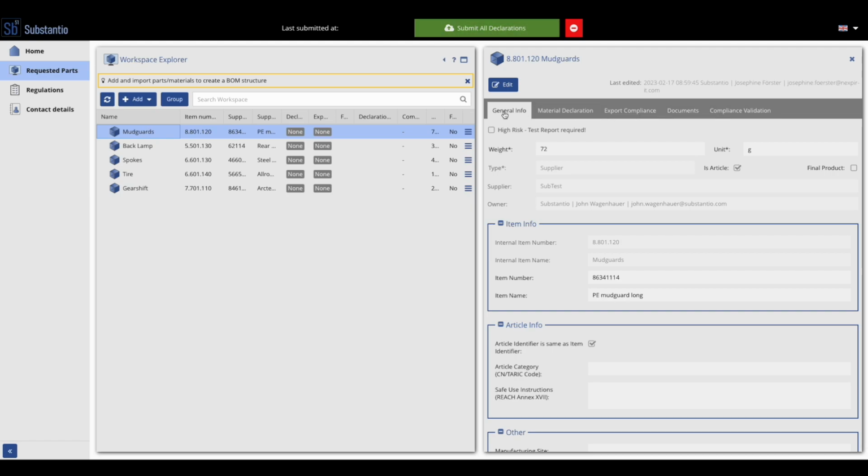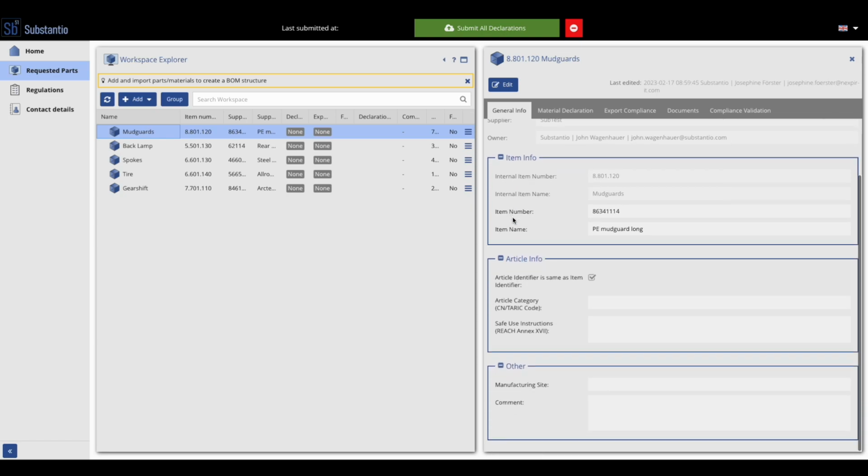The General Information section is used to specify the weight, object number and name. Please provide these if not already deposited or check the information for correctness. In addition, you can enter all information relevant for the transmission to the SCIP database within the item info area. Here you can search for the applicable categories from the predefined library using the tariff code.